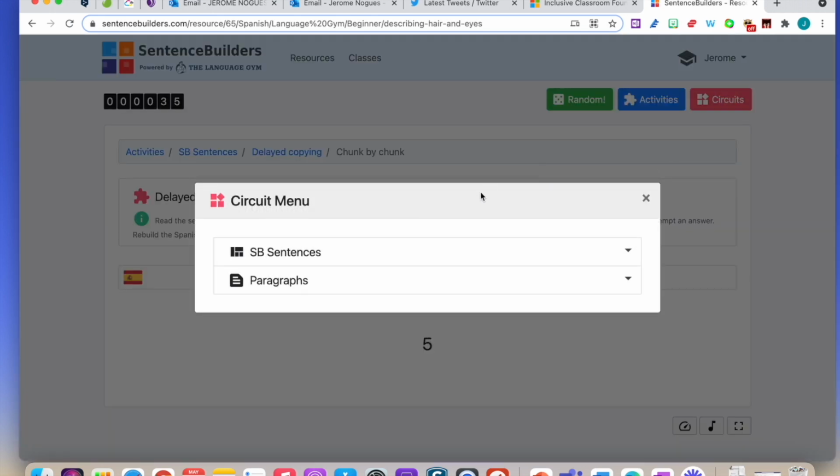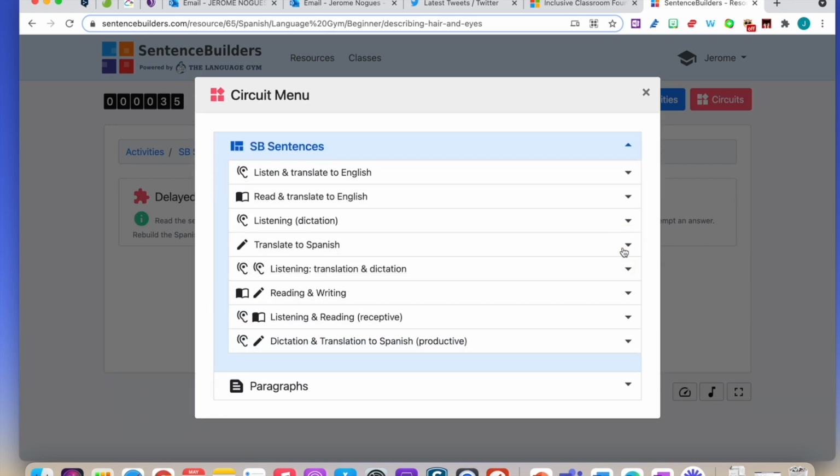Circuits, as I mentioned before, is a way of having a bit more exercise. You're getting quite confident with your sentences, with your sentence builder, and then you can have a series of exercises that you want to do. So you can, as a teacher, decide on the day what they could be doing, or maybe they can still explore and do whatever they would like to do.